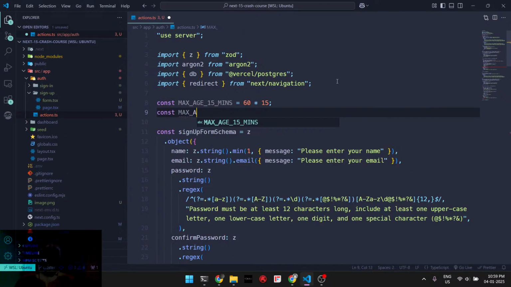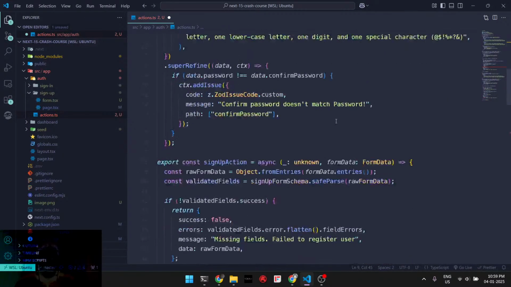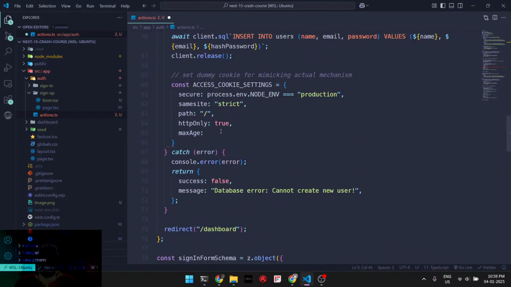And then we have maxAge of 7 days. So let's say maxAge 7 days. This will be 60 seconds times 60. So that's 1 hour, followed by 24. That's 1 day, followed by 7. That's 7 days, right? So we will use those particular constants here, which is this.